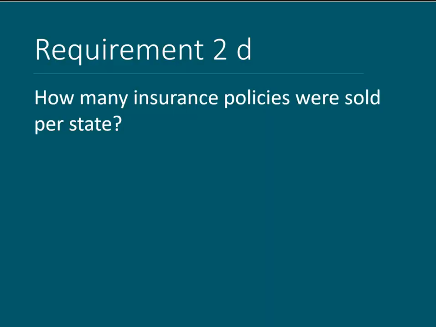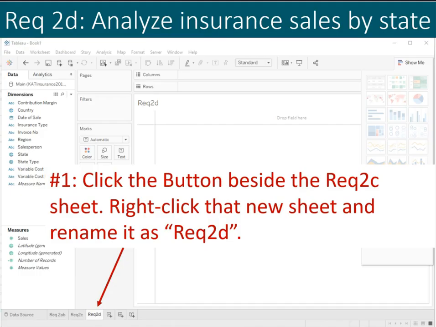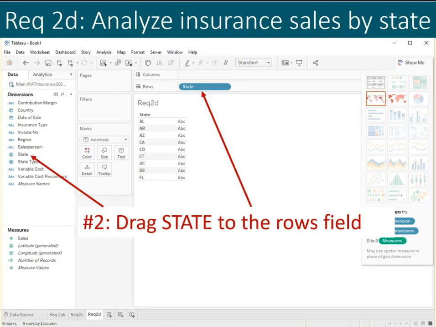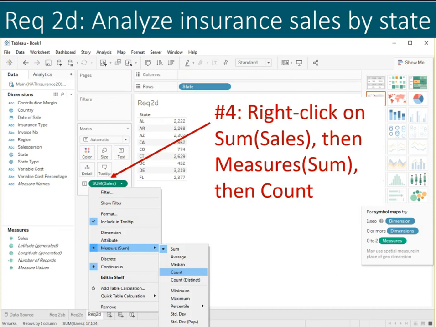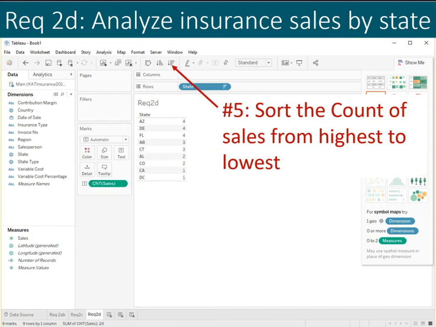Next, we need to analyze a count of how many insurance policies were sold per state. Add a sheet and rename the new sheet Requirement 2D. Drag State under the Dimensions pane to the Rows field. Drag Sales to the ABC column in the view. Right-click on the Sum Sales in the Marks panel, then click on Measure, then click on Count. Sort the count of sales from highest to lowest.